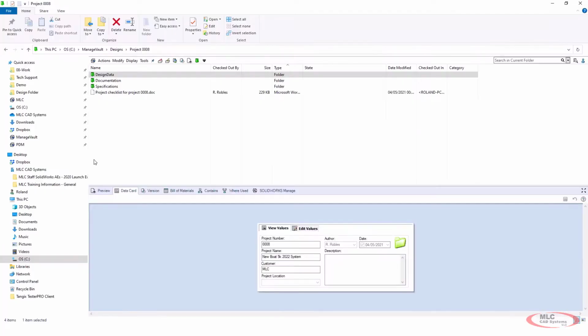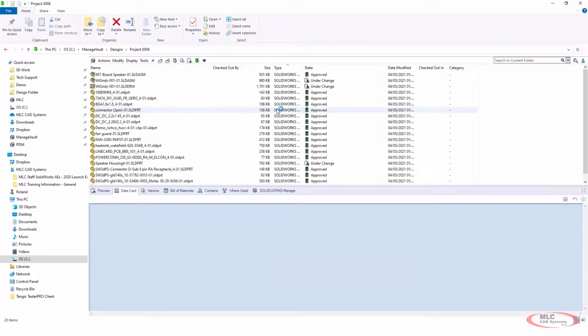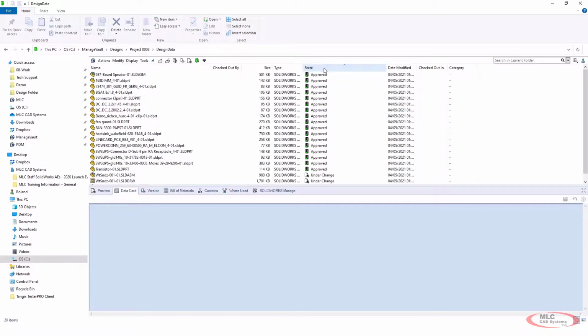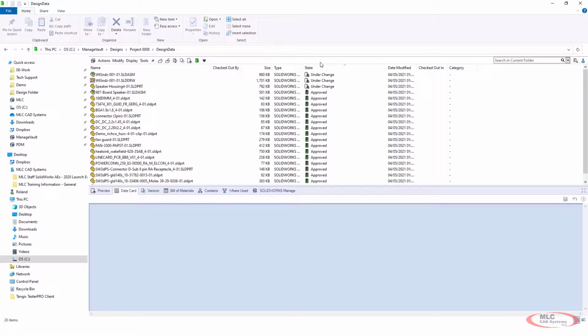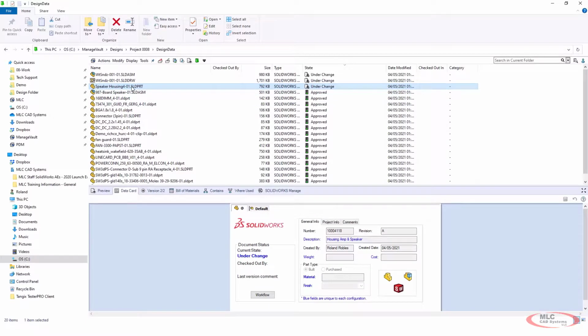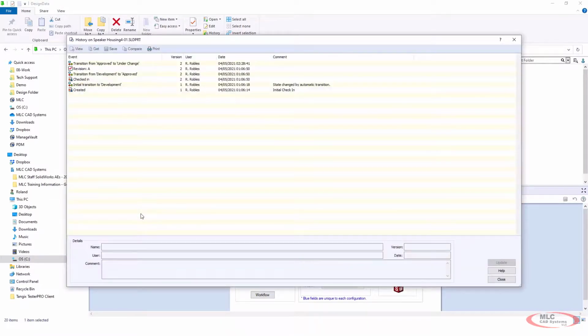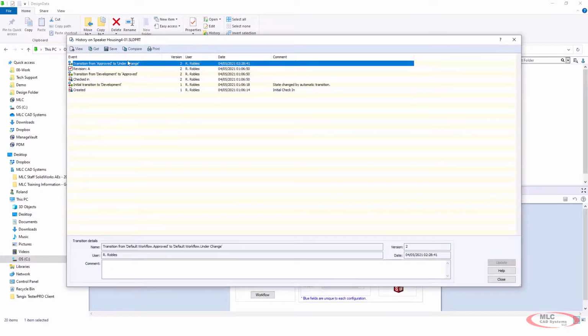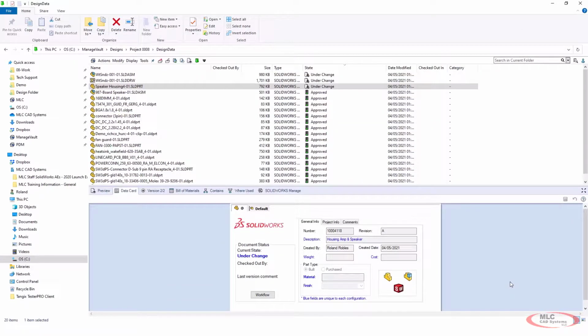Now, one thing that you're going to see is that that process has taken those 3 files and removed them from the approved state into the under change state. So if I were to come back over here into SOLIDWORKS PDM, which is the vault that all my engineering data is being stored in, that's kind of like our bank account, and I go find those files, there's that speaker housing, you'll see that if I right click on this and I go look at the history, you'll notice that this went from the approved state into the under change state without me actually having to come in here and go and find every single file.